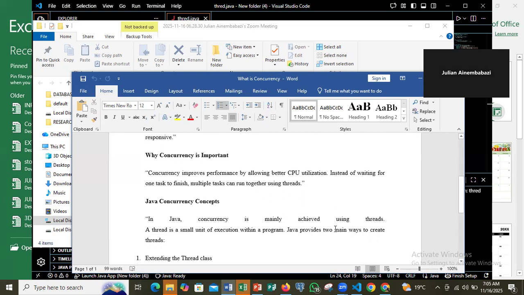In Java, concurrency is mainly achieved using threads. A thread is a small unit of execution within a program. So how can I explain a thread? I can use the example of a web browser. For example, we always open different tabs. You may have almost 5 tabs open, all of them in our search engine, which is Chrome. So all those different tabs that are open, you can call them threads that are running in one application, which is our Chrome.